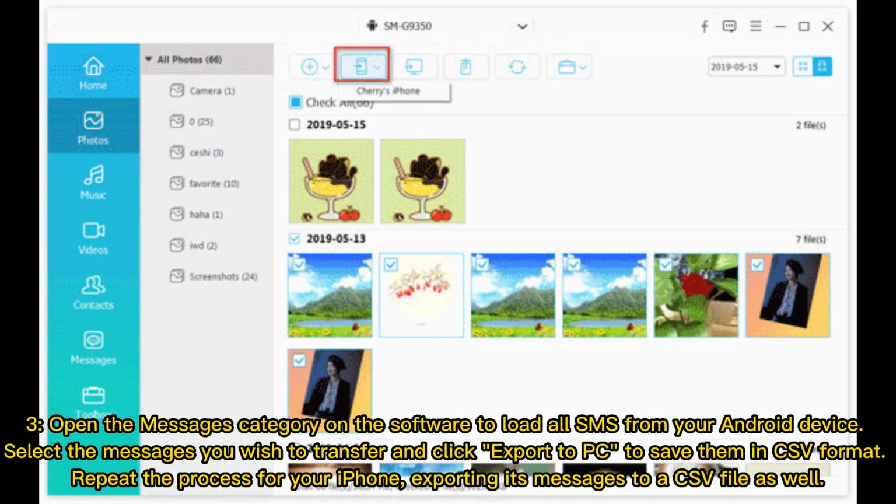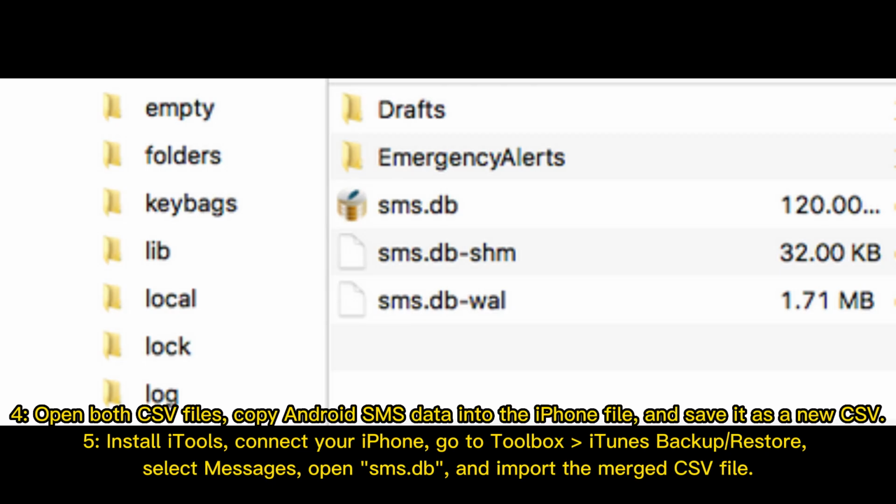3. Open the Messages category on the software to load all SMS from your Android device. Select the messages you wish to transfer and click Export to PC to save them in CSV format. Repeat the process for your iPhone, exporting its messages to a CSV file as well. 4. Open both CSV files, copy Android SMS data into the iPhone file, and save it as a new CSV.